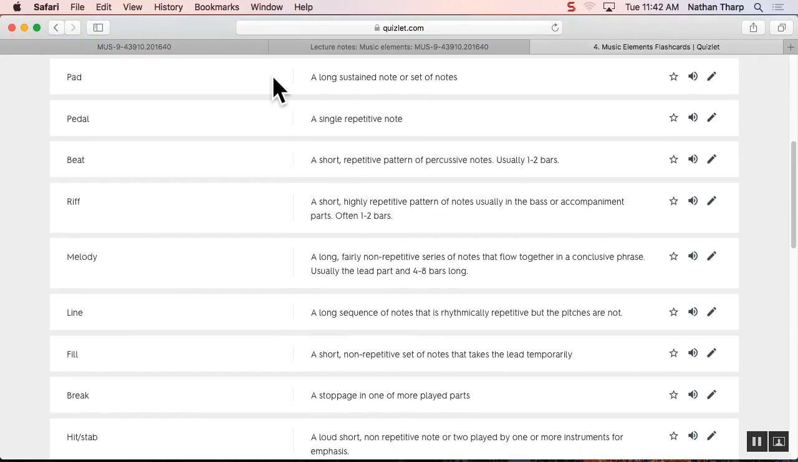The first most basic element is a pad. Okay? And a pad is when an instrument holds a note down. It just holds it. That's a pad. Got it?